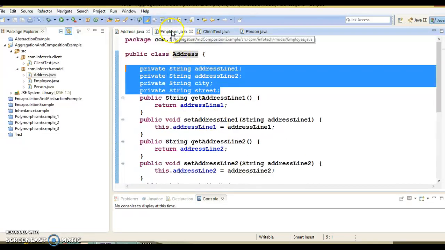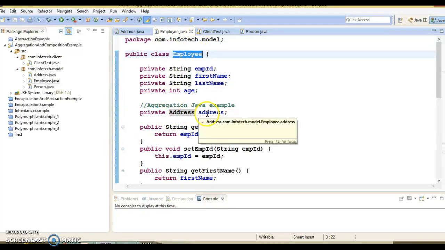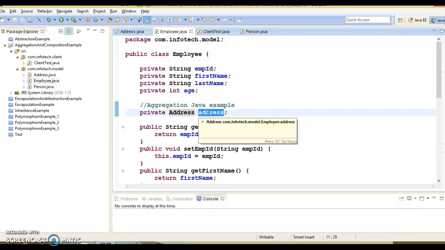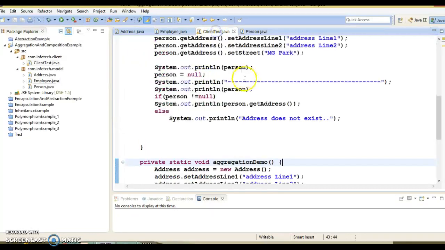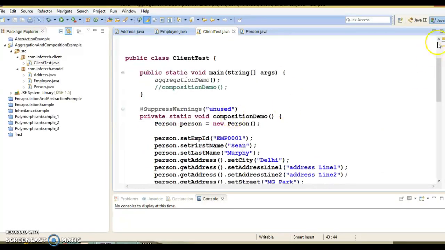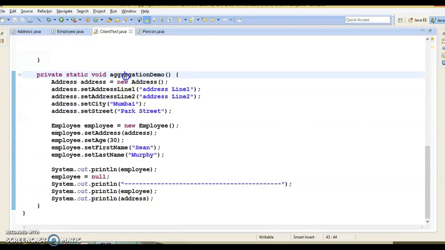So the relationship between employee and address is called aggregation, right? If you have an employee object, and the employee also holds the information of address, then employee and address can exist independently, right? So here is the client program. Here you can see I have created two private local methods. First of all, this aggregation demo method shows how aggregation works.